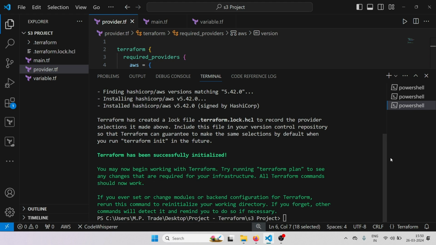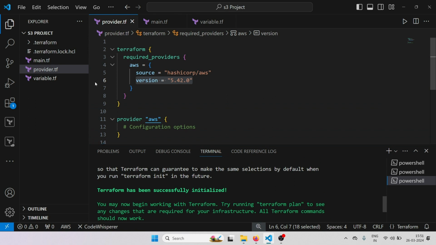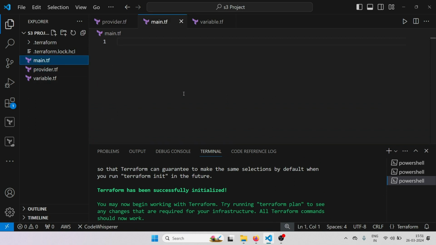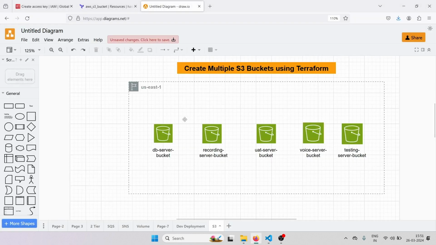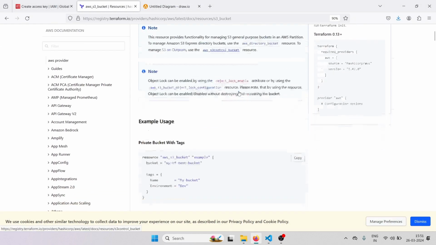Okay, our initialization is done now. Now let's go to the main file. Now we need to add a bucket configuration here. So go back. So here it is. Let's scroll down.